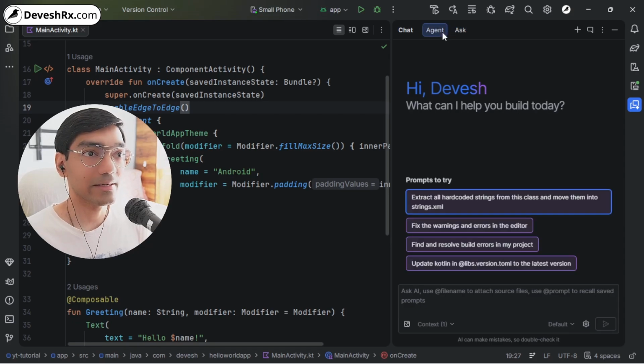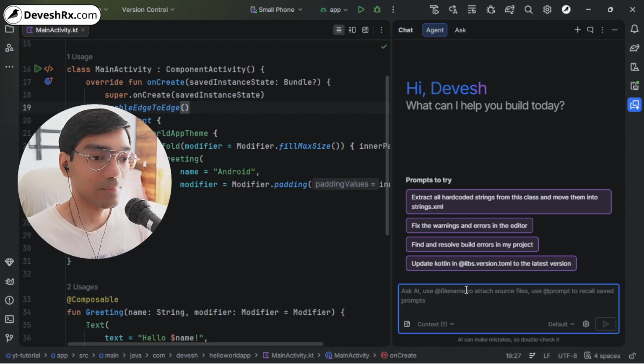Next is the agent tab. So what the agent does is you can ask the AI agent to make certain changes, and it will make the real-time changes on your Android application. Which means, for example, if I want to change the color of a button, all I have to do is simply type change the color of my button. The AI agent will automatically change the color of my button as per whatever prompt I tell it.